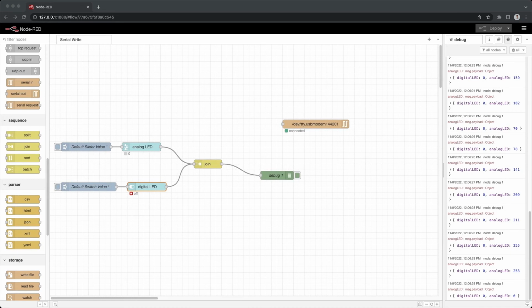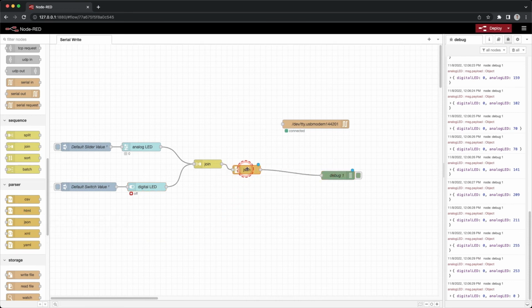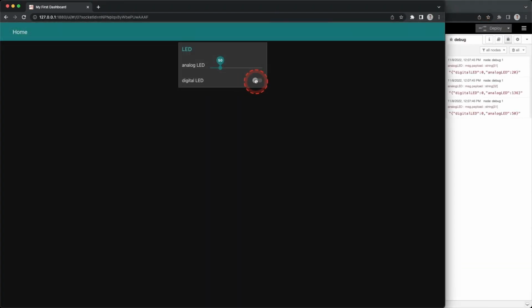To send a value to the Arduino that it can read, we need to send a string. We currently are creating an object. We can convert our object to a string using the JSON parser node. Drag a JSON parser node between the join node and the debug node. Click Deploy and Test. You will see the output is now a string.